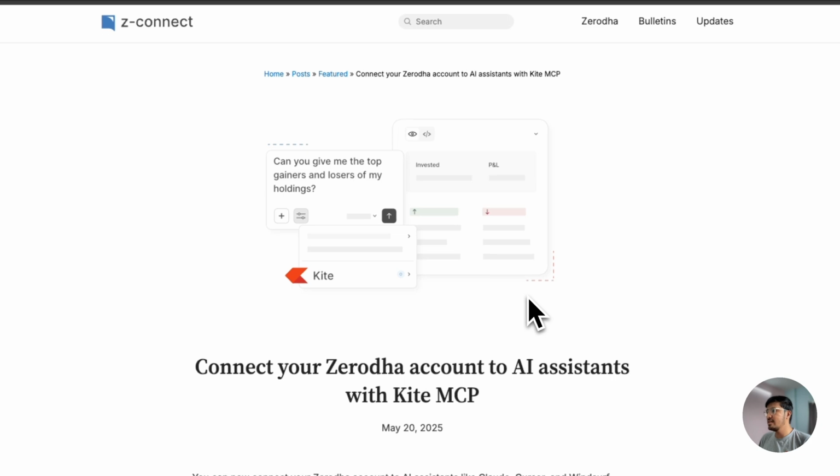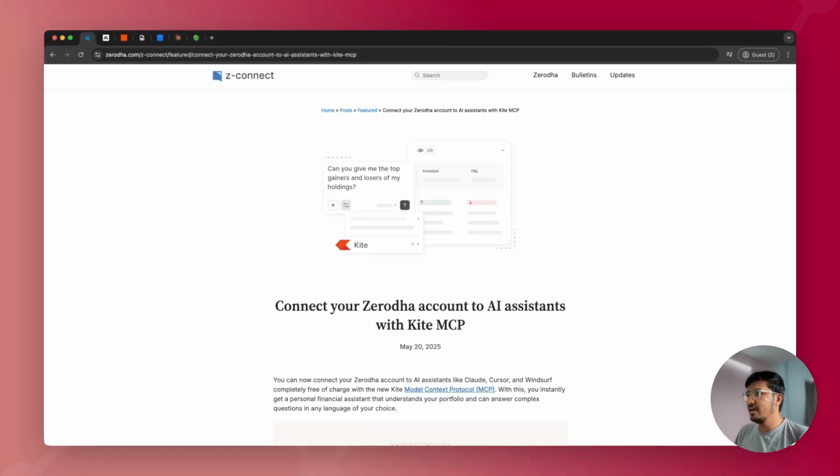So essentially what Zerodha has enabled is to connect their Kite, that is their trading application, with possible MCP tools. This is a short overview of how MCP works. If you want to learn more, I'll put some links in the description regarding MCP.